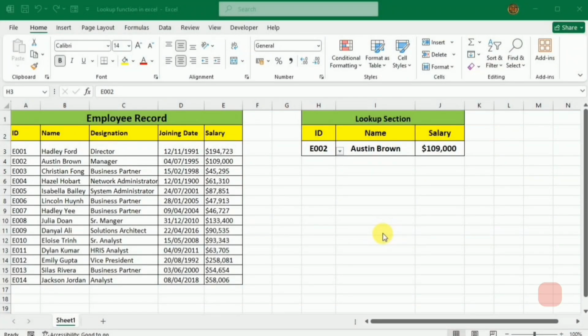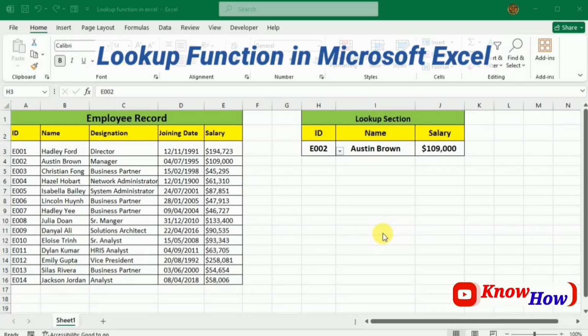Welcome to this tutorial on mastering the lookup function in Microsoft Excel. In this video, I will guide you step by step on how to use the lookup function to find specific data in large data sheets easily.